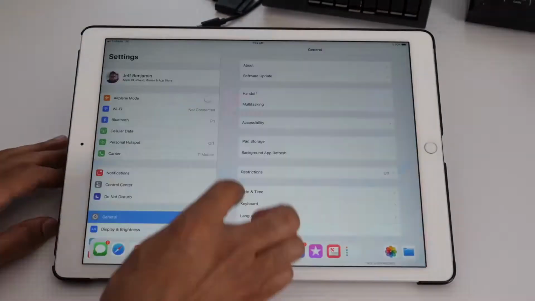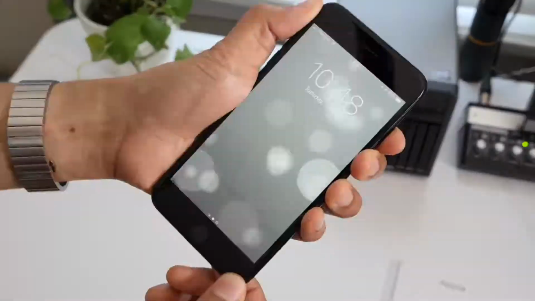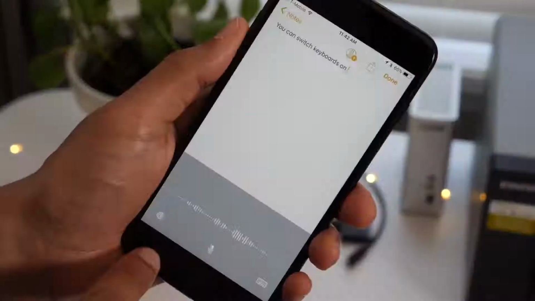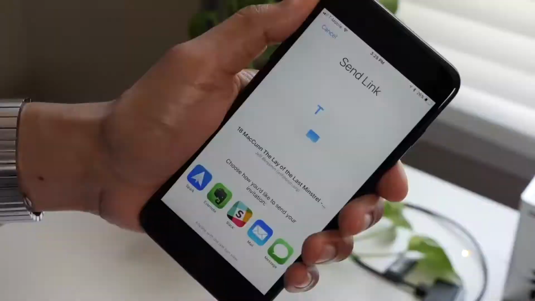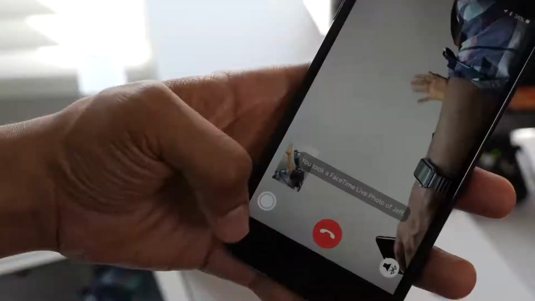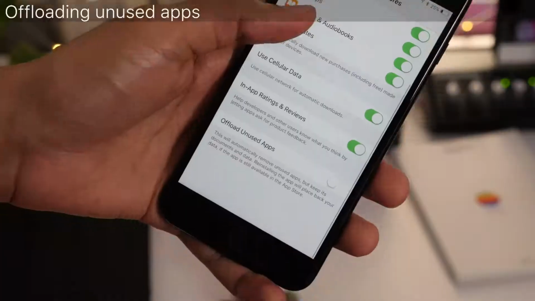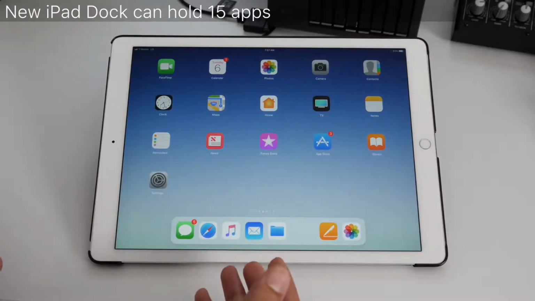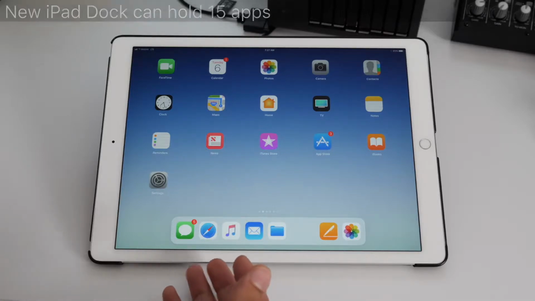In this initial iOS 11 video, we're going to take a look at over 100 new features that you'll find in the first iOS 11 beta that was released to developers. So let's have a look. One of the first things I like to talk about is the new iPad dock.